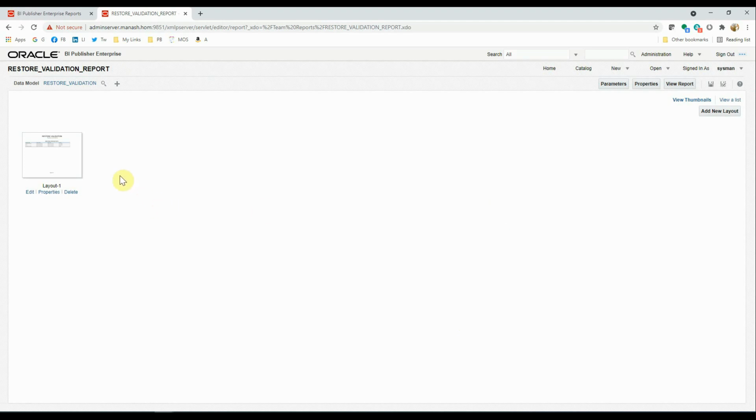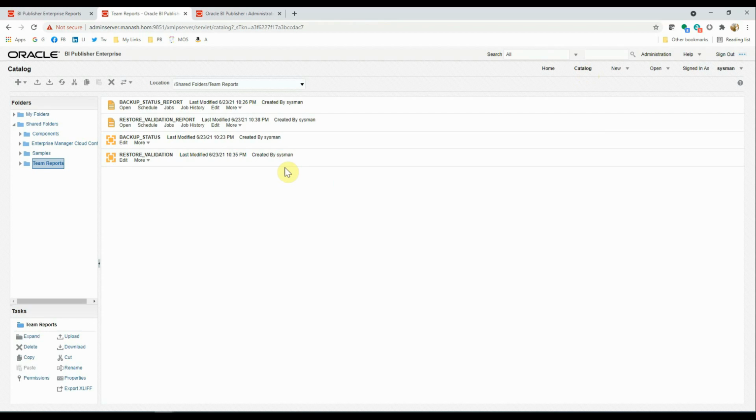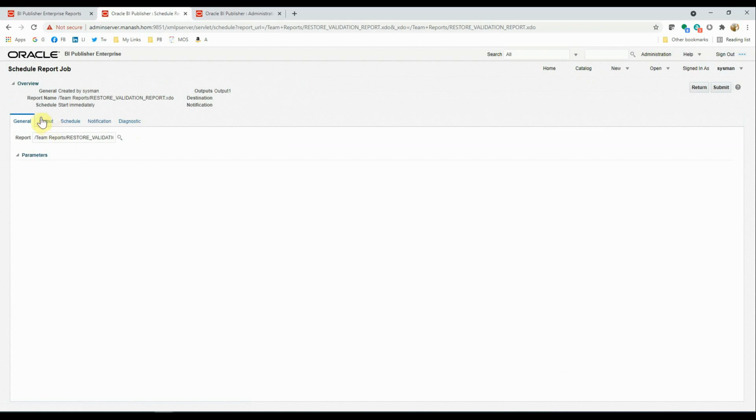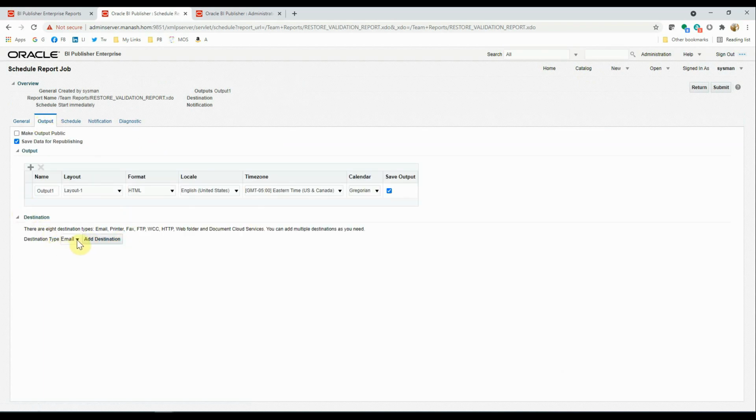Now we are going to schedule it. Let's go to catalog. Let's take the restore validation report and go to schedule. The output, here you will be able to see the email option. You select email, then you can click on the add destination button, and the options for you to deliver your report will be available here. Say you want to send this report to a distribution list, or your own email ID, or your manager's email ID, something like that, that you have to specify here.